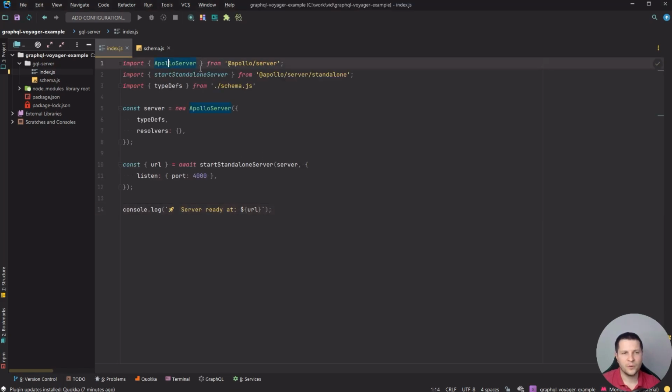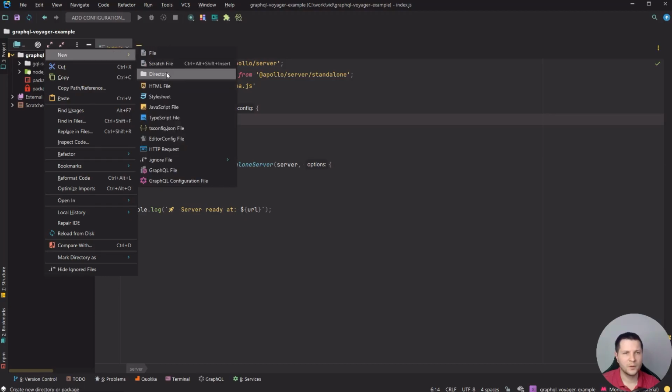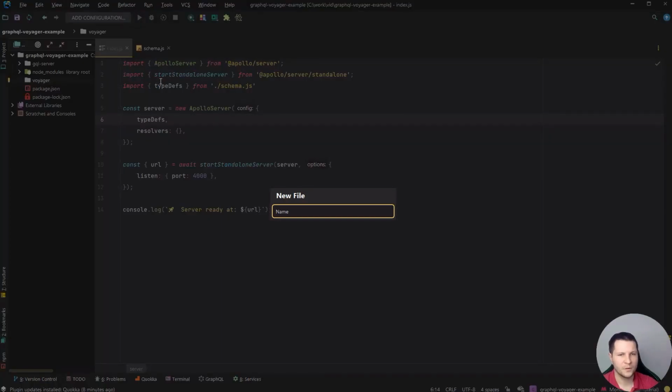We have Apollo Server, which is imported from apollo-server, and the schema from our schema.js. Basically here we just run the server. We don't put in any resolvers because we don't need them. We need to send only one request from Voyager to get only the schema from the server. This example is enough for us. It will do the job. Now we need to create a folder for Voyager, and inside this directory, we need to create an index.js file.